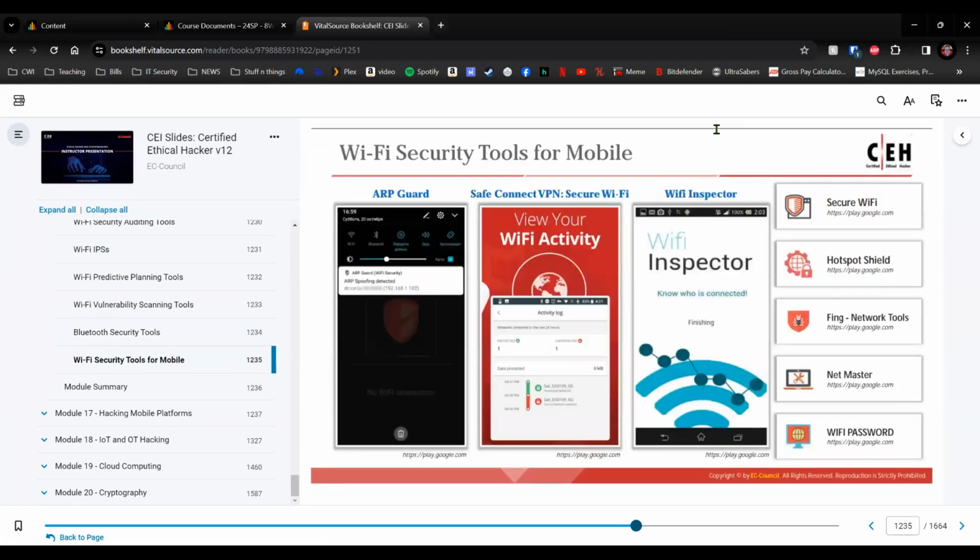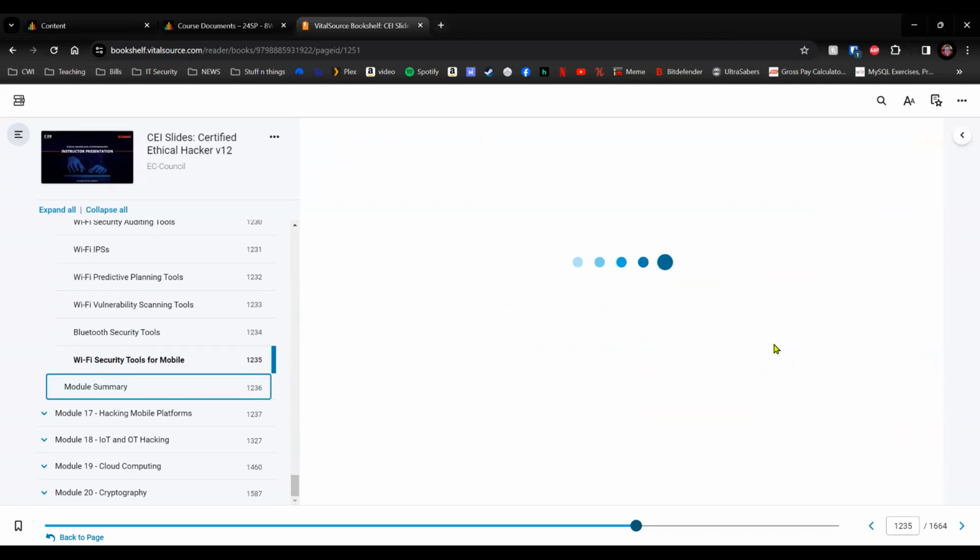Then for Wi-Fi security guards for mobile, there's ArcGuard, Safe Connect, Wi-Fi Inspector, Hotspot Shield. I've used Fing, which is a network tools one. It's actually really good. So if you want, that one's a good one for playing with. Fing network tools, if you want a more professional one off of Google, that one's a really good one.